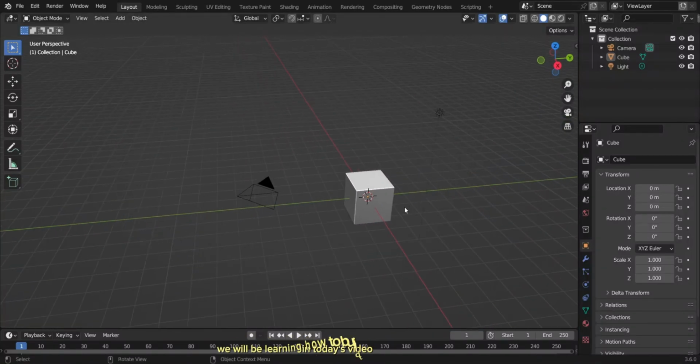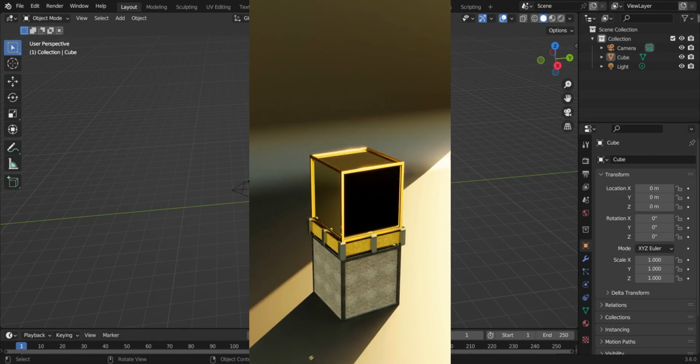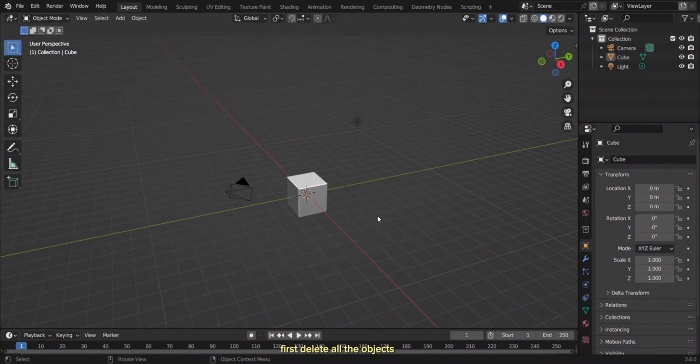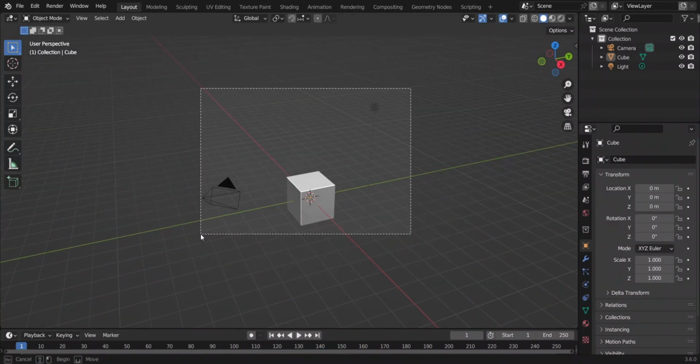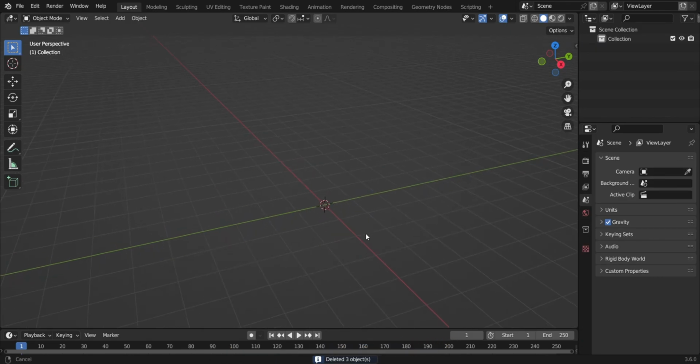In today's video, we will be learning how to build this piston in Blender. So let's start. First, delete all the objects by selecting them and pressing delete. Now let's add a cube.